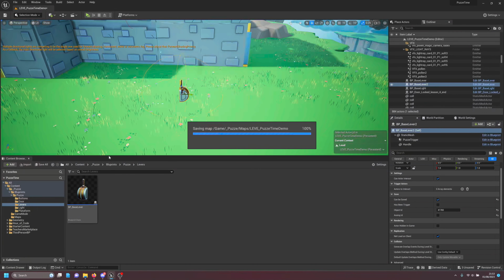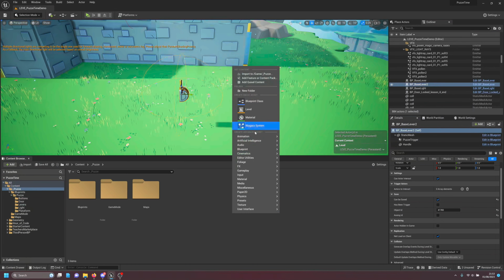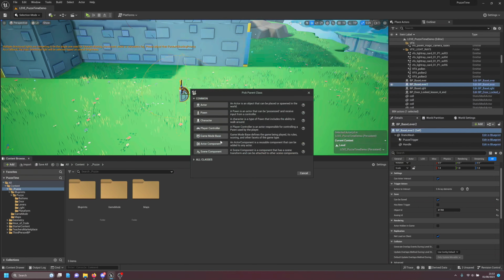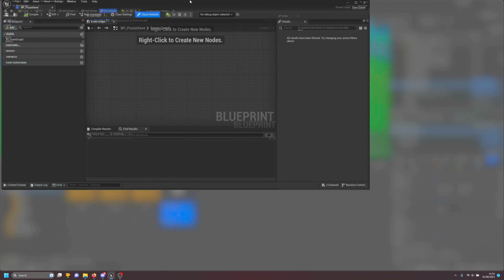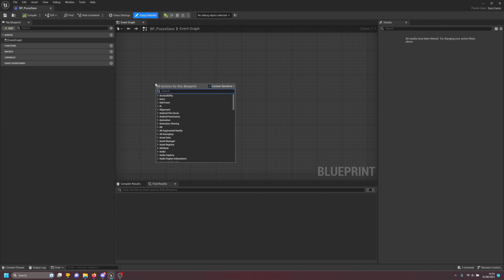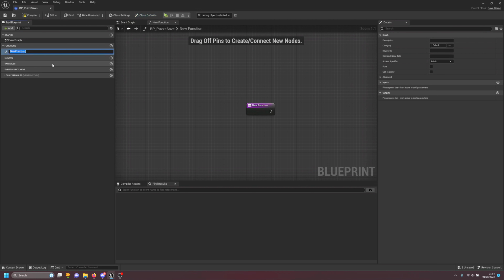So to do that, let's go back to our puzzle, right click here, and go to blueprint class, and we're going to search for save game. Nice. Now we're going to create a new save game, and call this object BP puzzle save. Now on the puzzle save, we're going to do something very basic. We're going to create a function, and let's call this save objects.